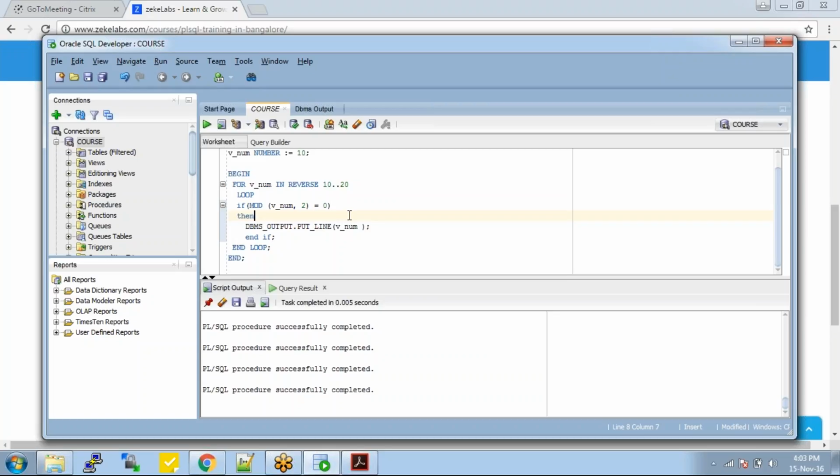So again, I need a loop inside the loop. First of all, I have a loop so that I can check numbers from 1 to 10. Then I need another loop so that I can divide each number by all the numbers. Correct?